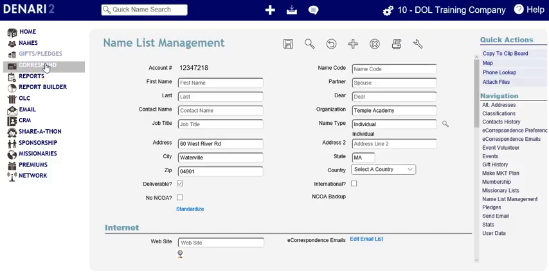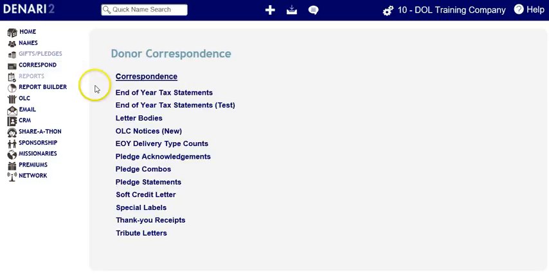Correspond means correspondence and refers to all types of statements that go out to your donors. So here you see end of year tax statements, pledge statements, thank you receipts, etc. This is where you go to send information to your donors.